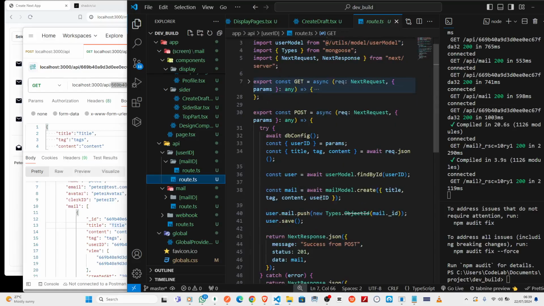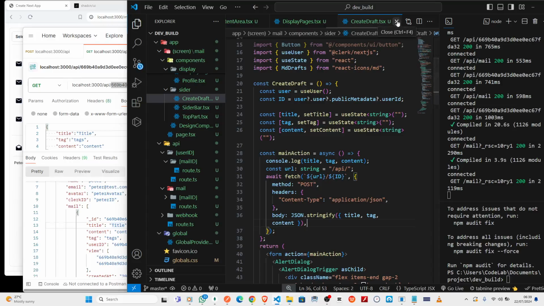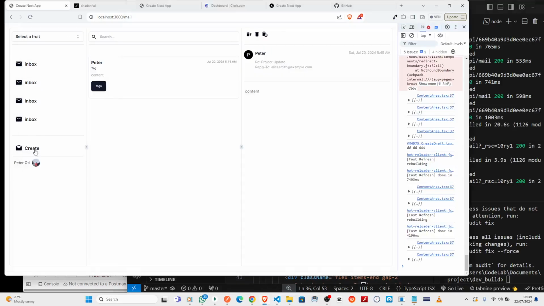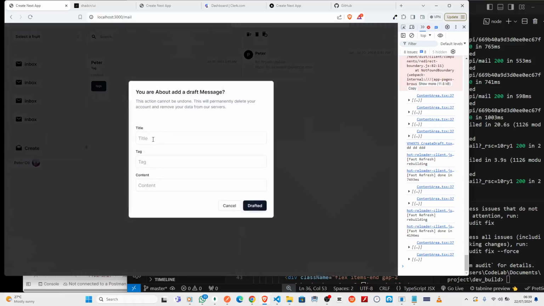So if we make post, right, so we call this user ID, right? So user ID will be that params ID. So okay, so now we want to confirm with that, right? So now let's test this guy to see whether it will work well.